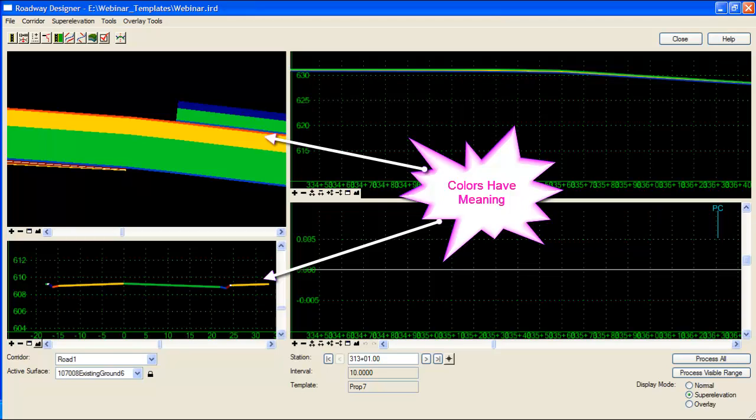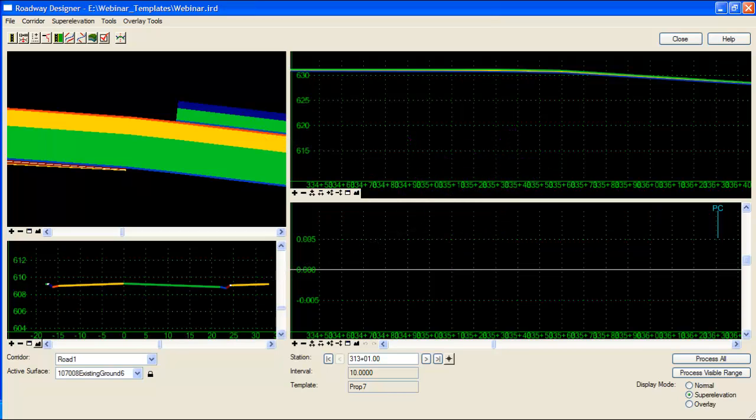Colors will darken up the color palette as the slope increases. So all components tipping to the left will move toward a deep red as the slopes increase, and all components tipping toward the right will move toward a deep blue as the slopes increase. This is just one visual tool that can be used to quickly evaluate the superelevation on a project.